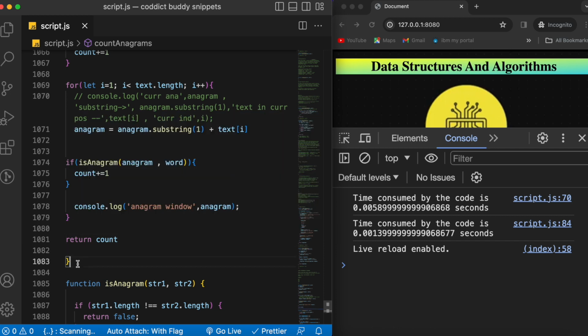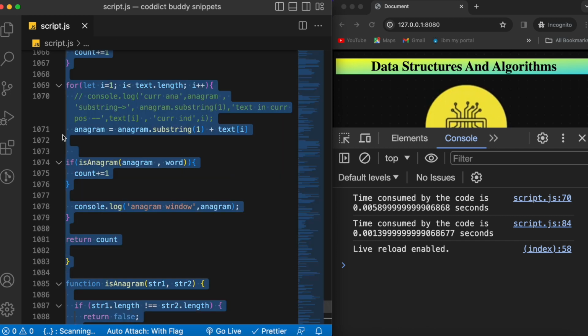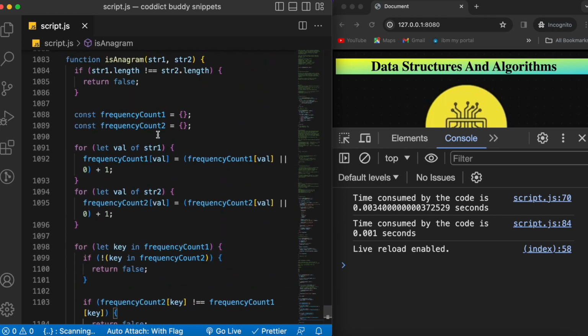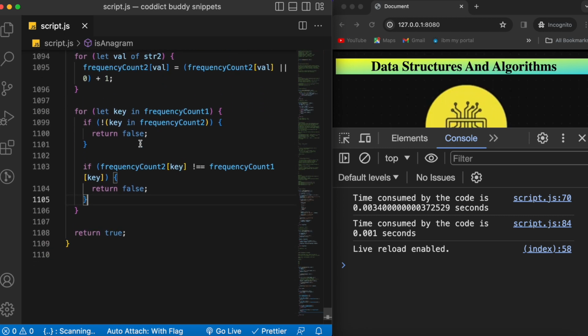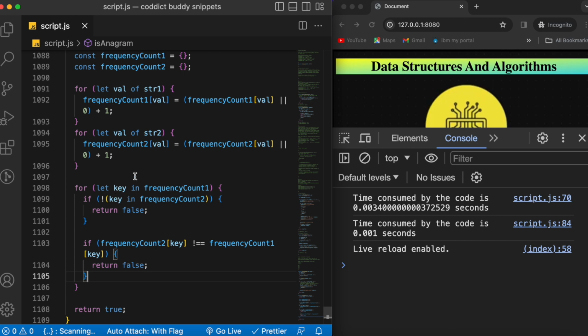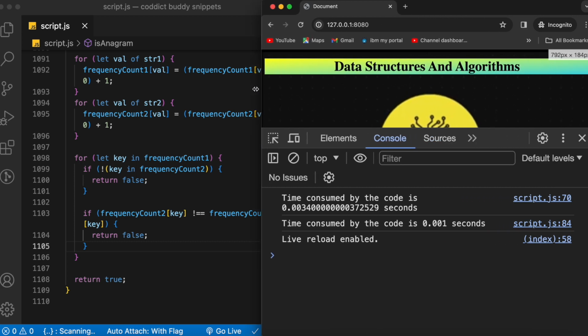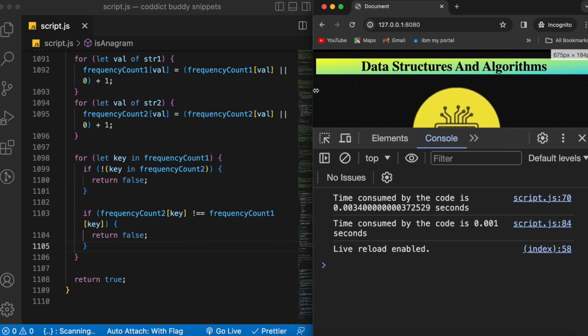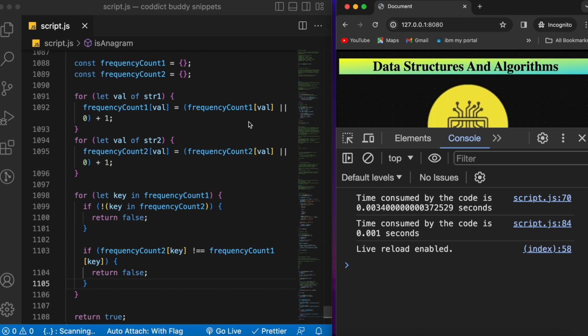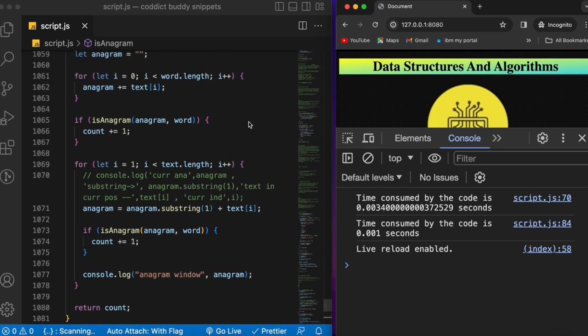Let's format it. I think I have removed the console log, guys. I apologize for that, but I'll add it later, don't worry. Let's quickly see our working solution. If you want, you can see the solution right now. This is not the one, this is the one.